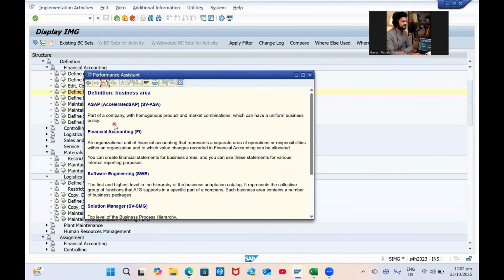An organizational unit of financial accounting that represents a separate area of operations or responsibilities within an organization and to which value changes recorded in financial accounting can be allocated. You can create financial statements for business areas and use these statements for various internal reporting purposes. So what I want to say is, within the company code, if you want to have a separate small business without creating a new company code and still manage certain financial reports separately, then companies will go for a business area.